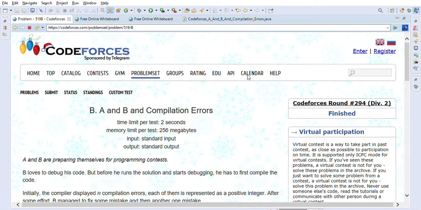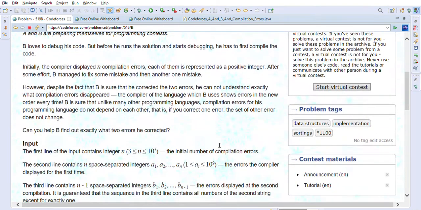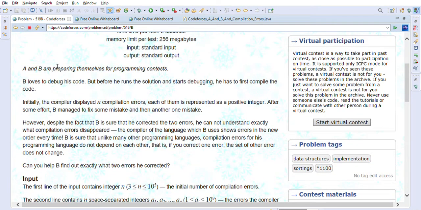So let's look into the A and B and compilation errors problem statement. A and B are preparing themselves for a programming contest. B loves to debug his code, but before he runs the solution, he has to first compile the code. Initially, the compiler displayed n compilation errors. Each of them is represented as a positive integer.